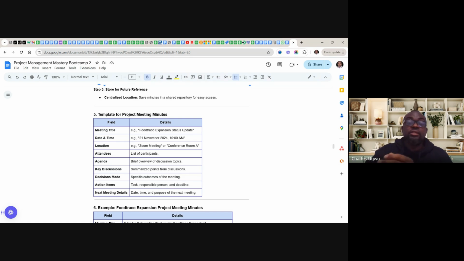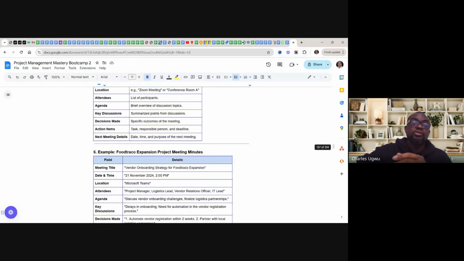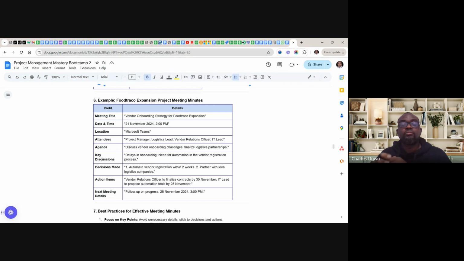It's just something very simple, but it's going to save you a lot of headache. Very simple. So let's look at an example. In this example, we have the meeting title: Vendor Onboarding Strategy for Food Truck Expansion. Date and time: 21st November 2024, 2 p.m. Location: Microsoft Teams.